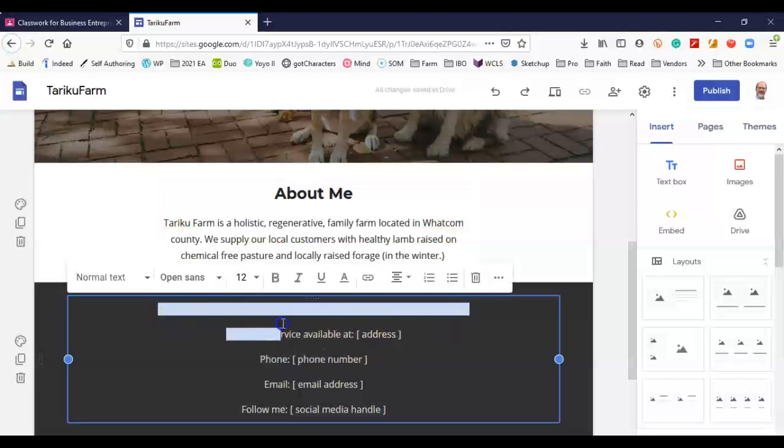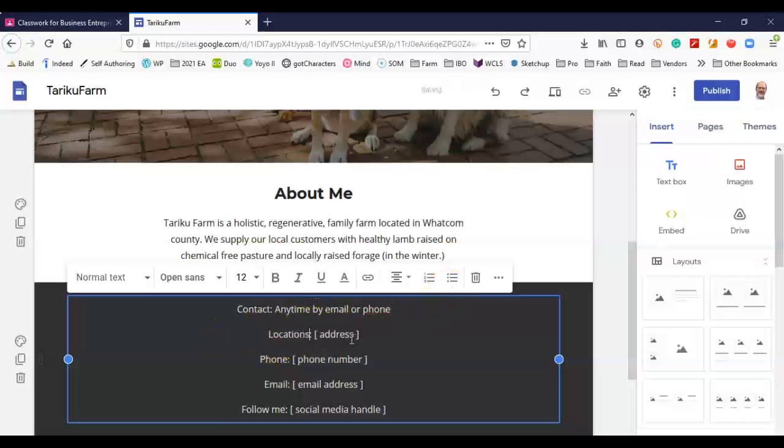Now brief down here. Let's see. Now we don't actually have hours because people contact us directly. So contact anytime by email or phone. I'll make this my location.